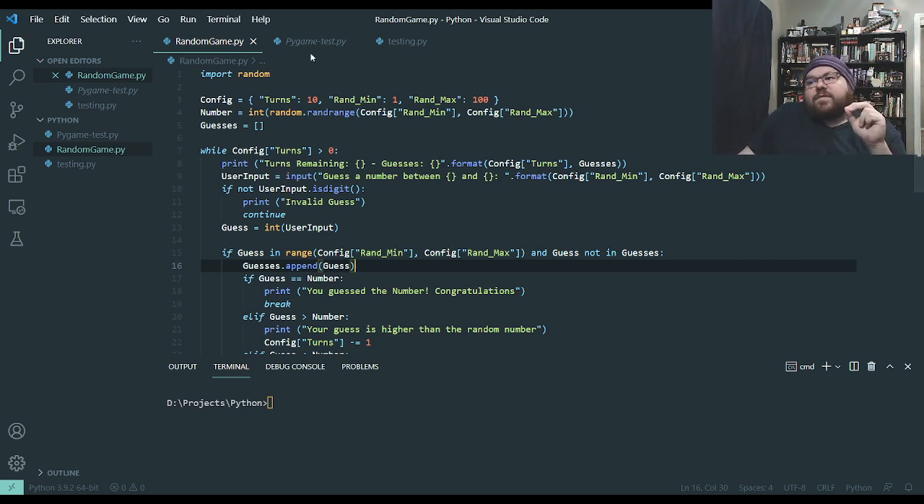I wanted to do this after we got to the loops, because the for loop is not necessary for what we're doing here when we can just shrink it to this and guess not in guesses.